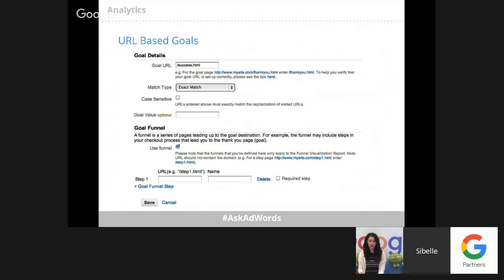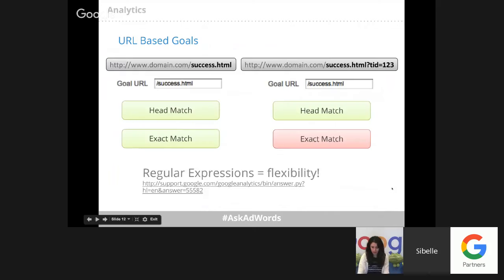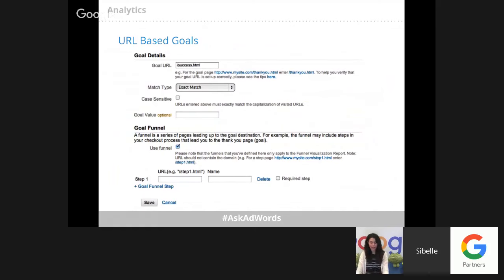Now we go back to the goal details and the goal funnel. So after we've selected the match type as exact match for this one, because the goal URL is just .html. There's nothing extra added afterwards, so we don't need the head match in this case.